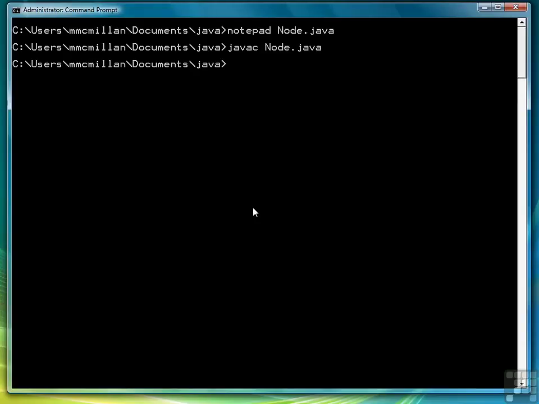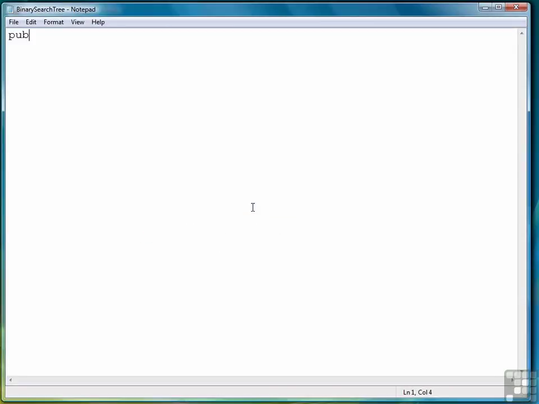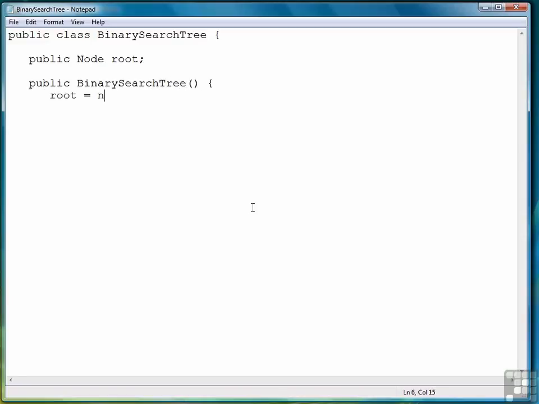Okay, so now we're ready to build our binary search tree class. So we'll call this program binarysearchtree.java. The only field we're going to define is the root node, and we'll make it public so that we have easy access to it. So we'll declare it first. Then we'll create our constructor, which will simply assign the root node the null value, and then it will get assigned data later.